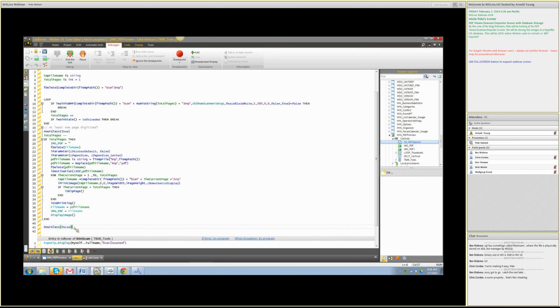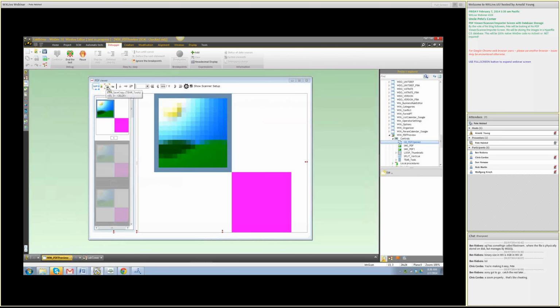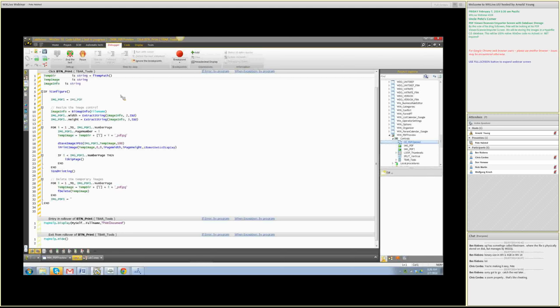All right, last piece. Let's look at actual printing of a document. Very similar to the code that we just did.